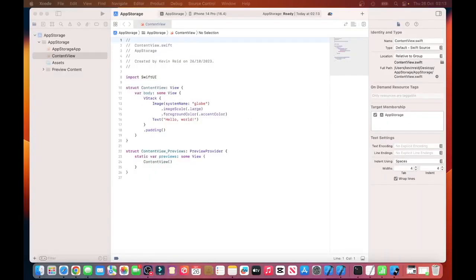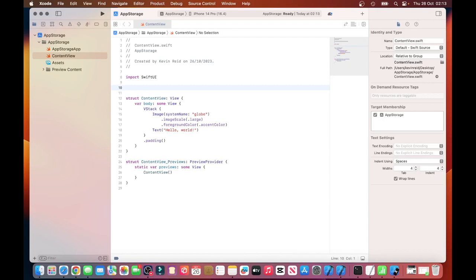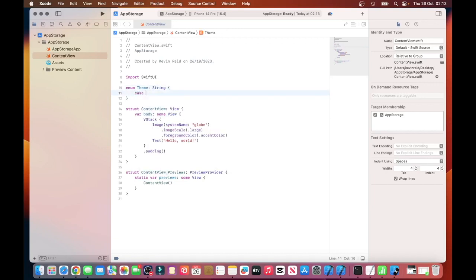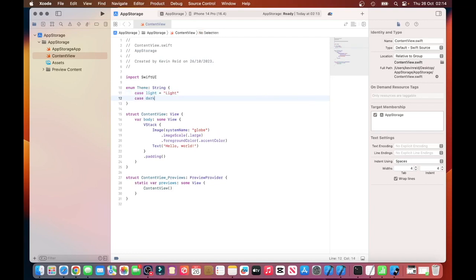Within your content view, create an enum after line 9. So just type in enum Theme String, case light equals light, case dark equals dark.